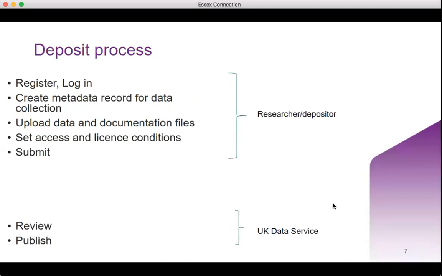Okay, so I included here a map of the deposit process, just so that we are able to visualize the steps a bit better. So we can see actions done by the depositor, so by yourself at your end, and then the actions done by us once you submit the collection for review. The depositor will need to register and then log in, create the metadata record, then upload the data files and the documentation files, also choose the access and license conditions, license information, and submit the record for review once that is finished. At our end, of course, once we receive it in review, we do all those checks that I mentioned earlier, and then we publish it if it's ready to be published.